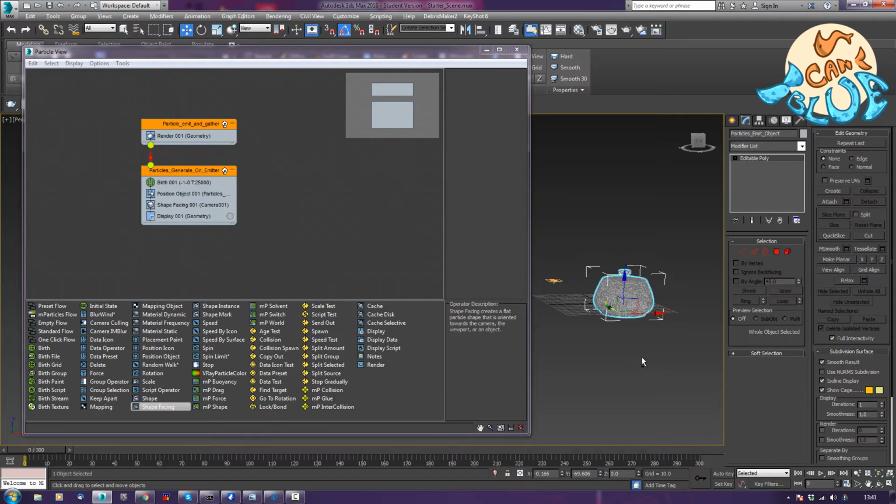Okay, now that we've got the particles placed on this, we're going to move to the next part where we're going to cause the particles to drift slowly away from the first emitter.